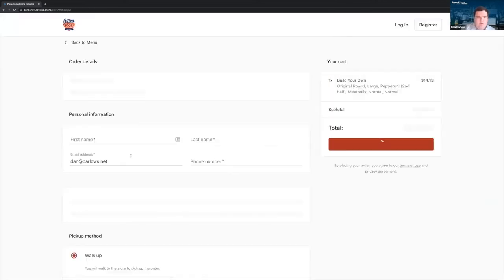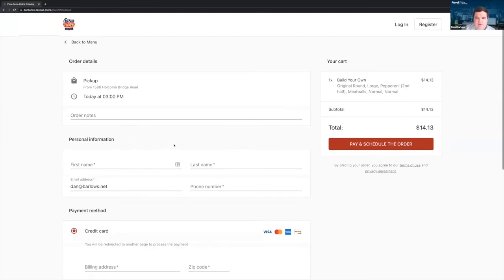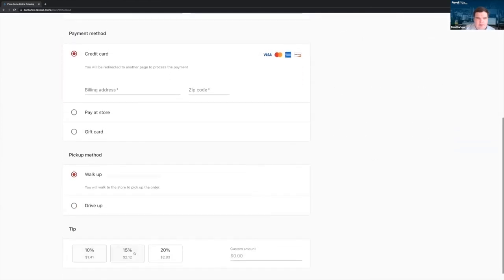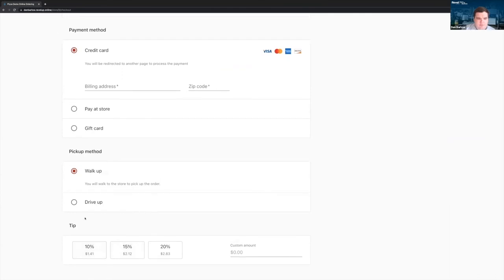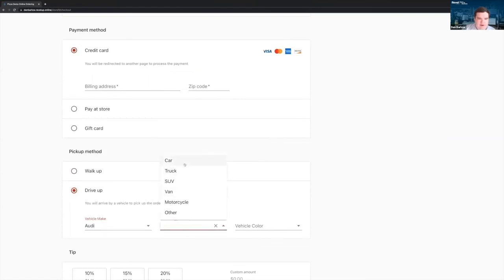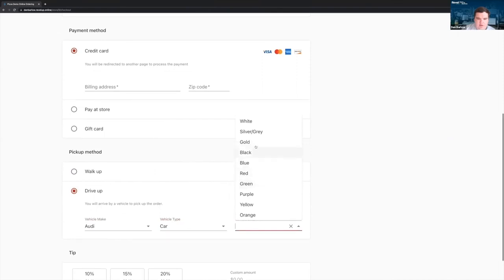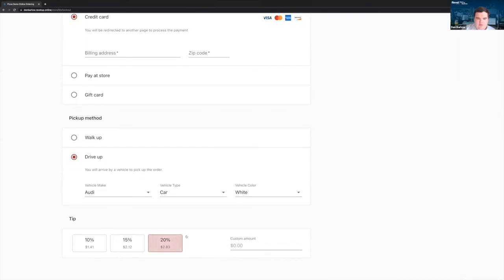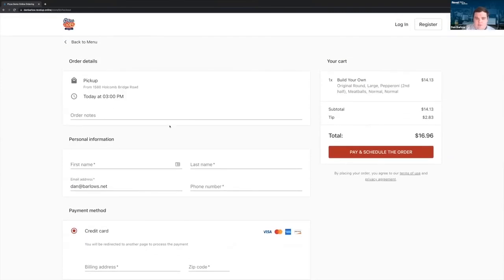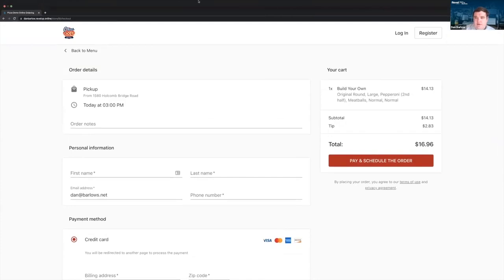I can go to checkout. And then from here, I can check out, pay, and schedule the order for my future order. And then we can also manage the tip and the pickup method. With the pickup method, I can select what vehicle type I have. So I've got an Audi car, and that will be white. And then when I submit that order with a tip, you can choose what those tip thresholds are going to be. Then we'll know when that customer is coming up, what kind of car we're expecting them in, and handle it from there.